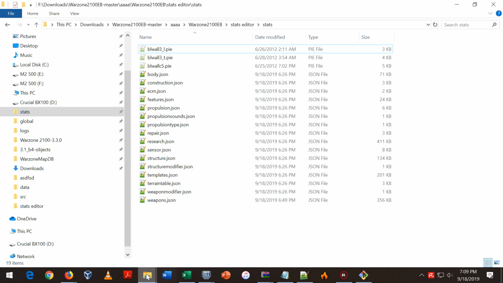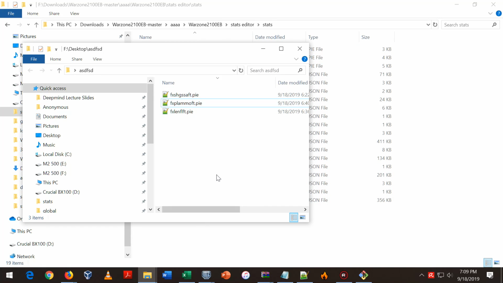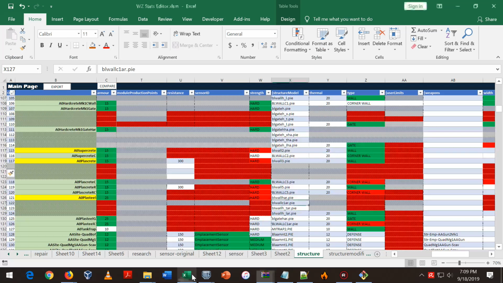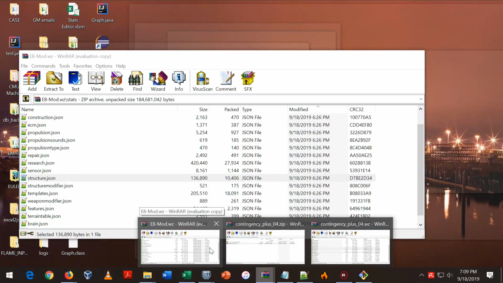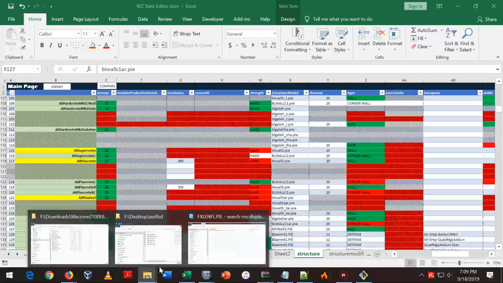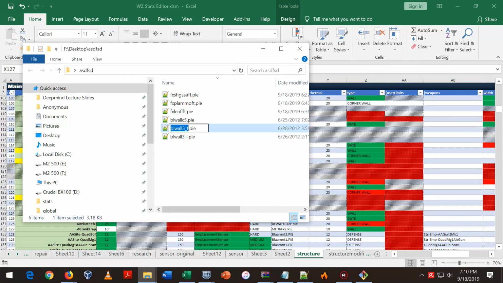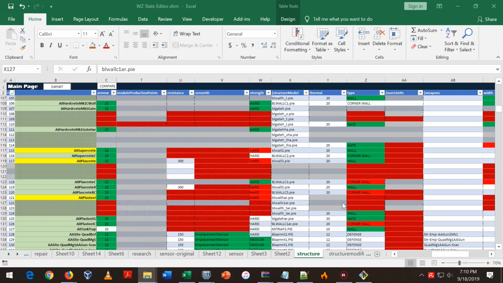I just pasted it here because I don't know, my computer's stupid. I can't paste to my desktop directly sometimes. I don't know if we need to rename these or not. I guess we could check really quick. Let's do this.